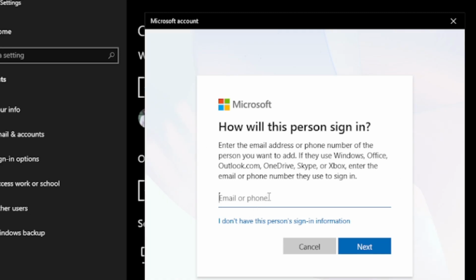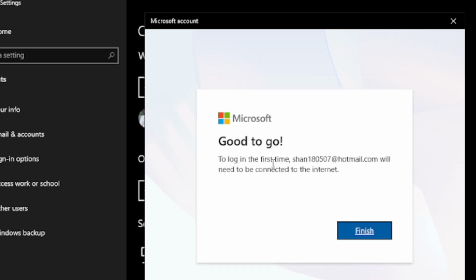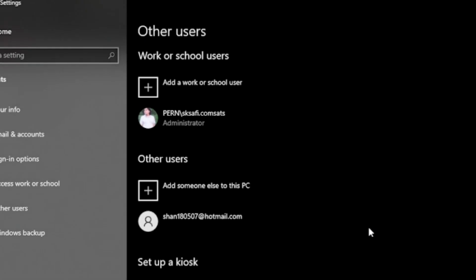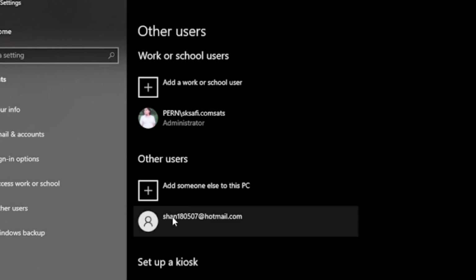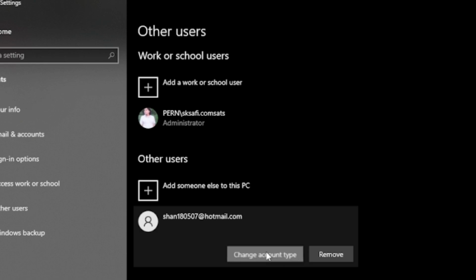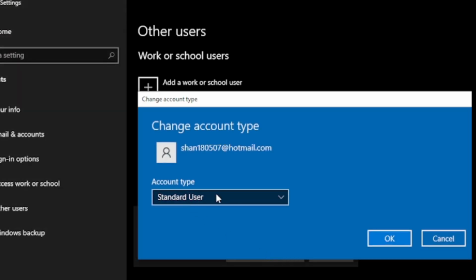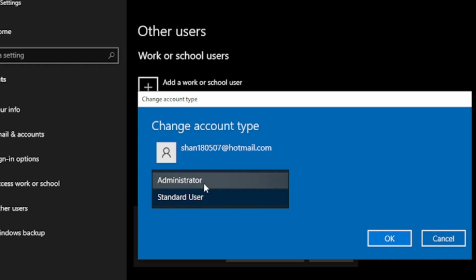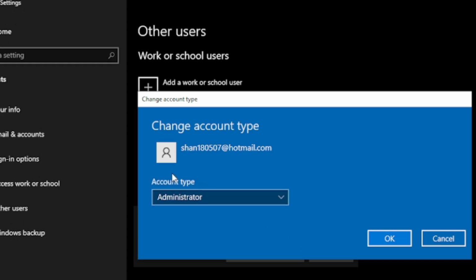Here it asks, how will this person sign in? Enter the email address or phone number. And here I add my email address, and then I click Next. To sign in the first time, this will need to be connected to the internet. Finish. Now I want to change the account type, standard user, or I click this as administrator. So I'm creating a local administrator account.